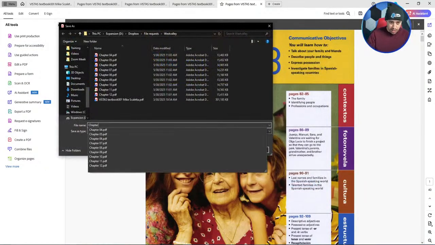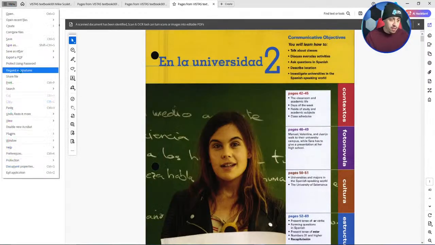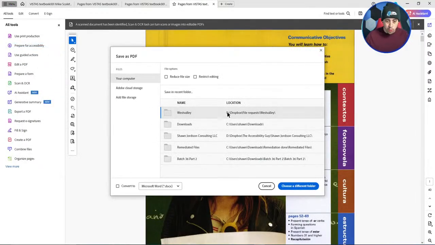All right. Chapter 3. I think we only have 10 million other chapters to go. File, Save As, chapter 2.